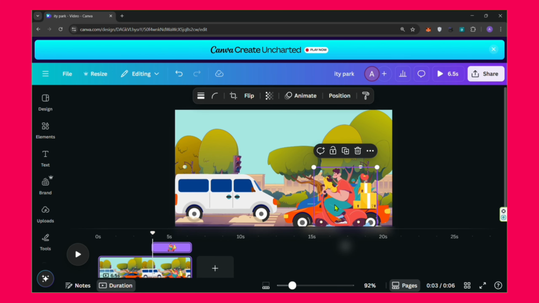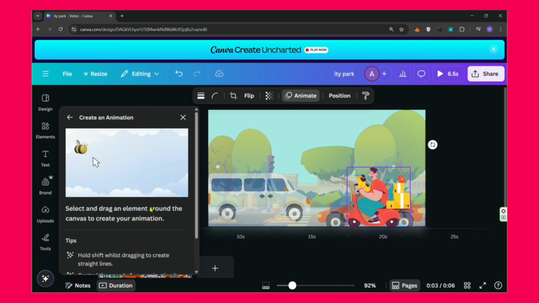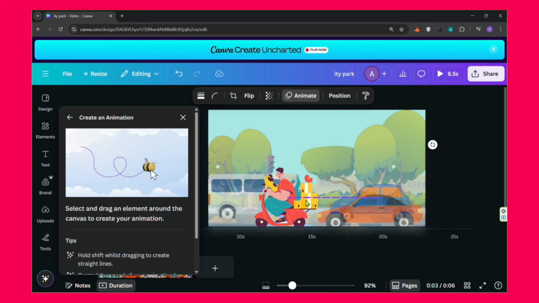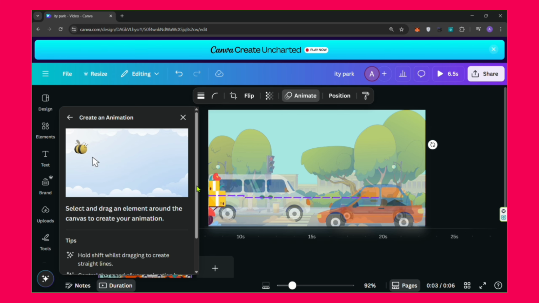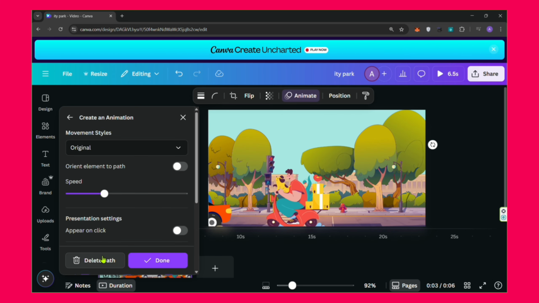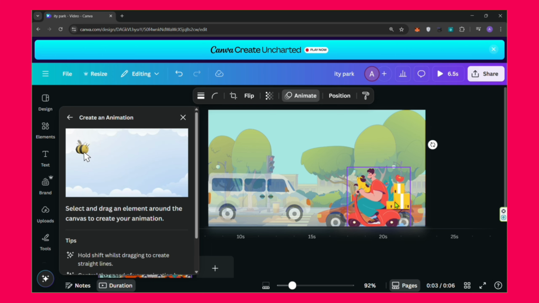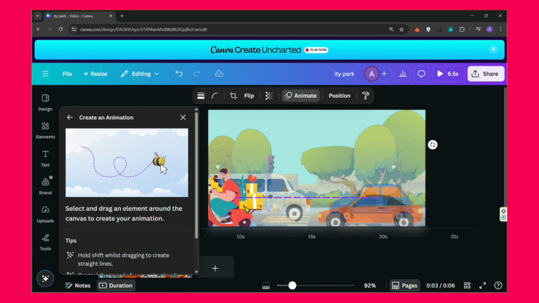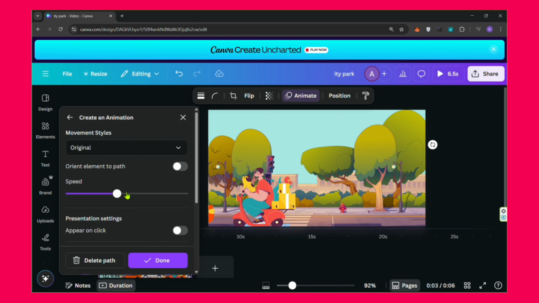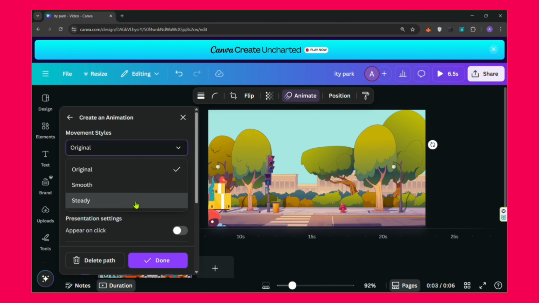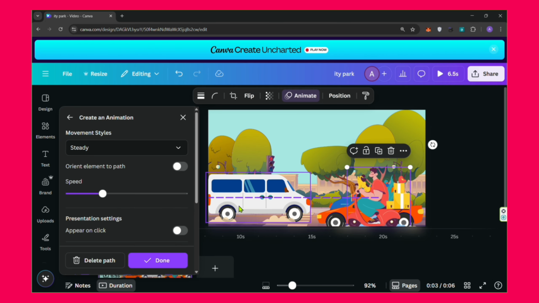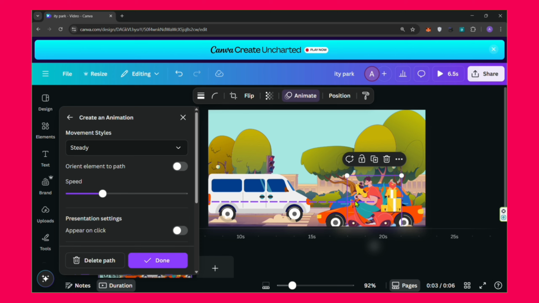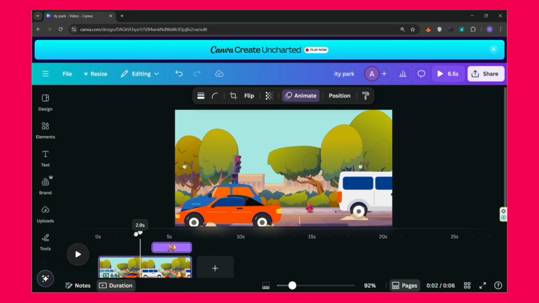Now we're going to apply animation as well. Animate and create an animation. Hold Shift and drag the object. It didn't move exactly straight, so I'll delete the path and then hold Shift and drag again. Let's play it.